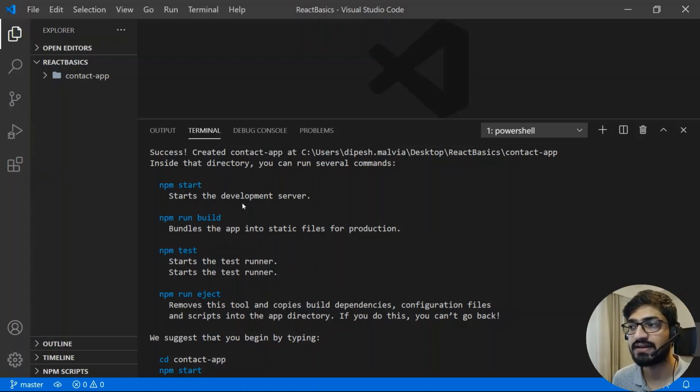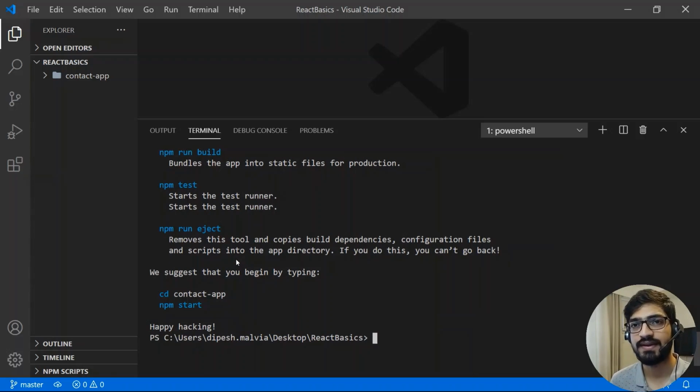So to start the development server, we can use npm start. And in order to build our application for a production deployment, we can run npm run build, and that is going to minify all our files. And if we want to run the test cases, then we can use npm test. Then we have npm run eject, which we don't generally use much.